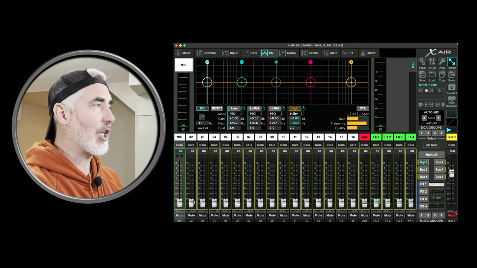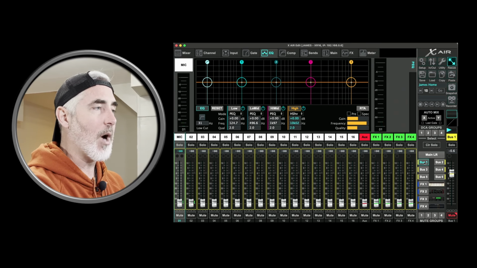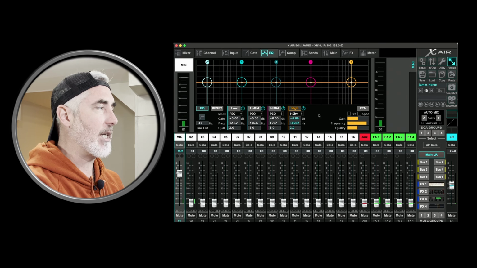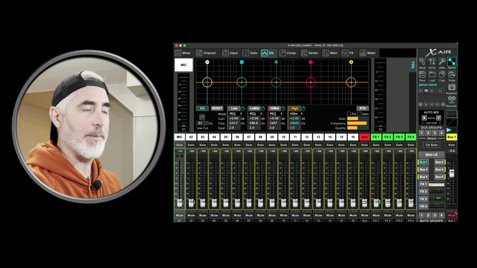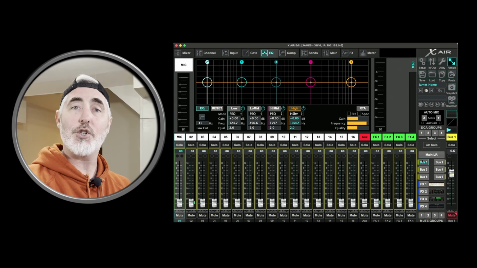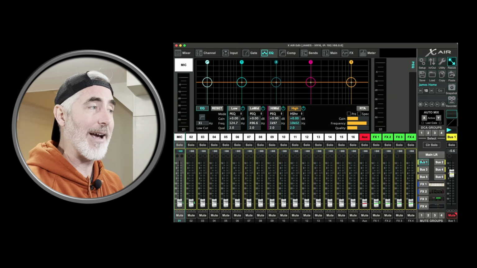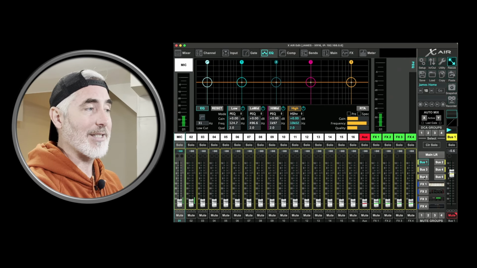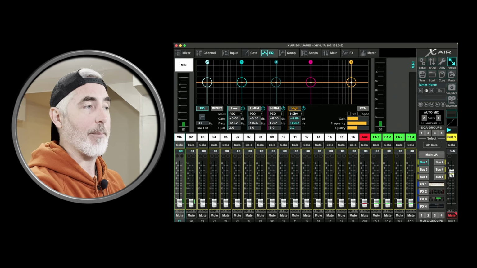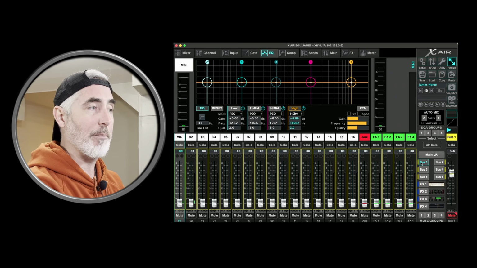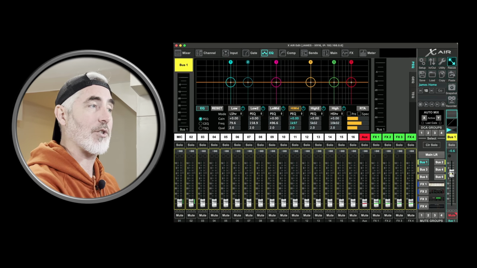So how do I EQ bus 1? I've already done my EQ for my mains perhaps, but I need to do something different for bus 1. It's probably a speaker on stage and you need it to sound different than the front of house. Well, as soon as you select a destination over here on the right, a master fader pops up for what you've selected. So you can see I have bus 1 selected and now I have a master fader for bus 1.